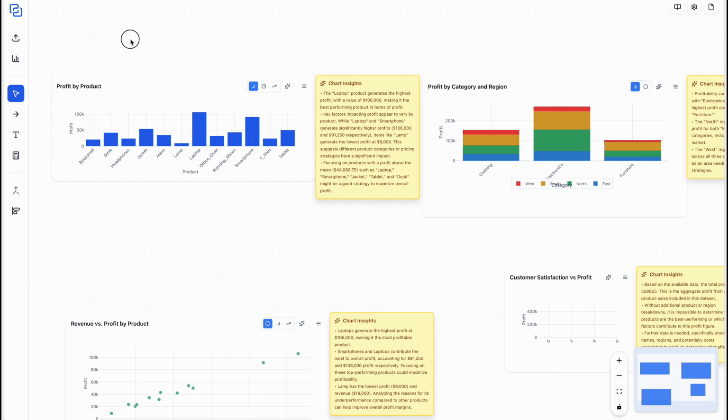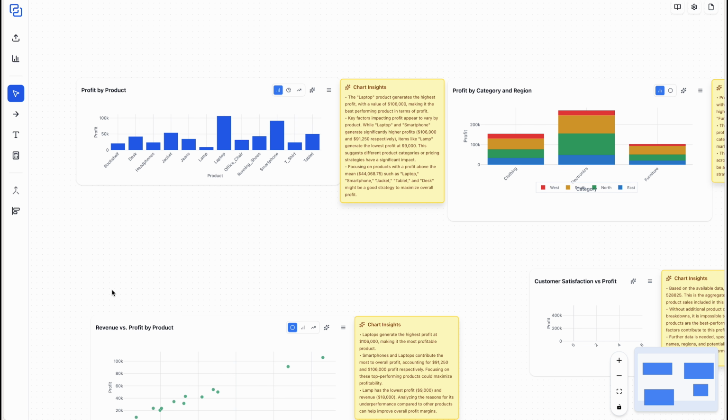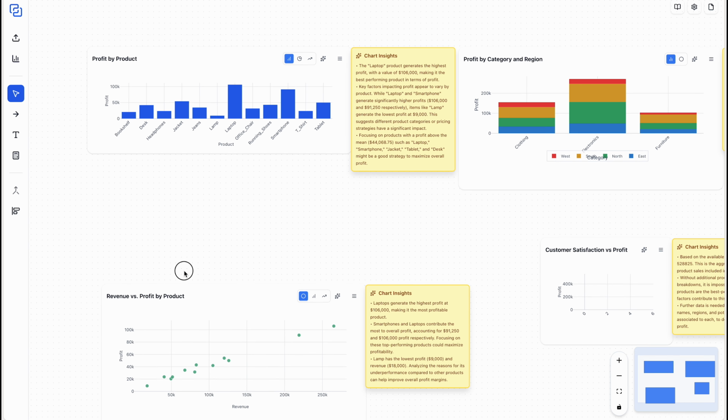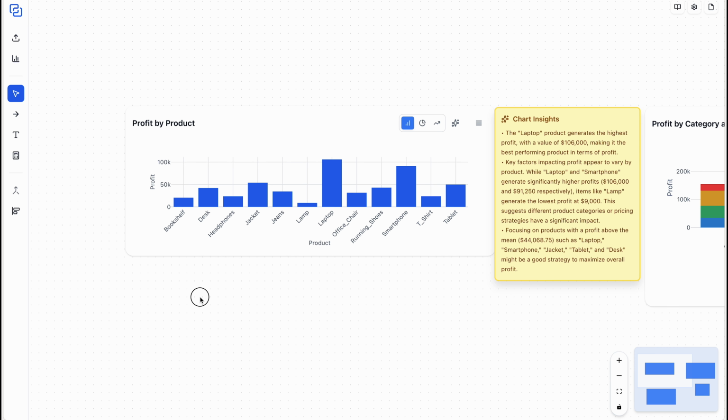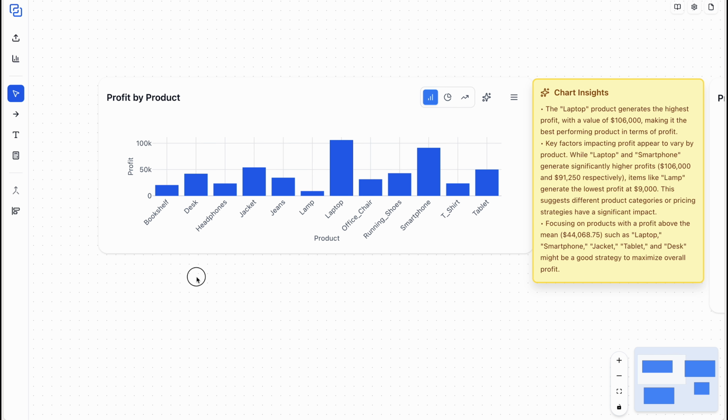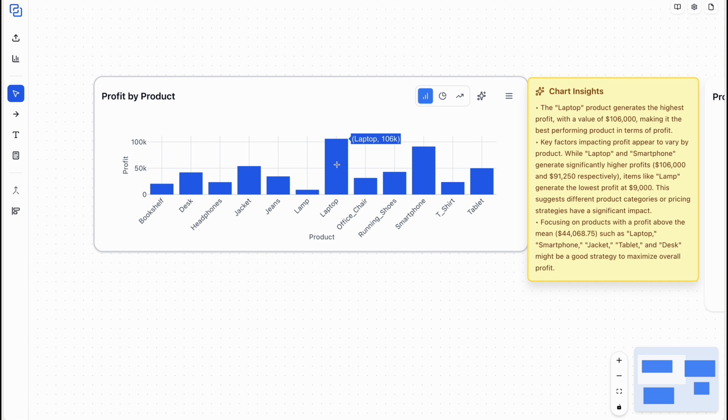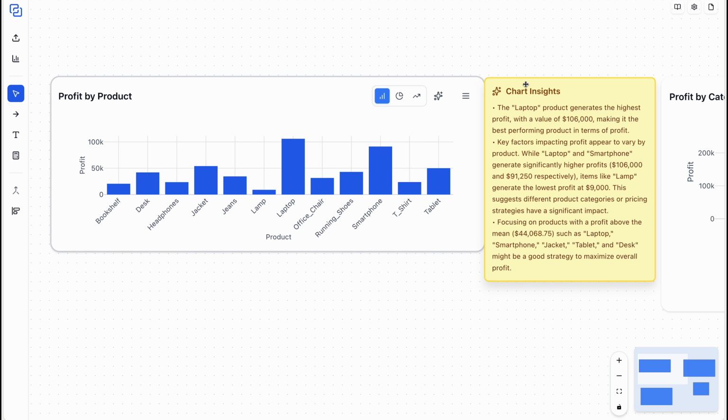As you can see, profit by product, profit by category and region, revenue by profit and product, and so on and so forth. So if I take a closer look at this chart, it is pretty evident that laptop has the highest profit, followed by smartphone, and probably the lowest is this lamp product, right? And this is exactly the kind of insight I get in this sticky note. Laptop products generate the highest profit with a value of 106,000.